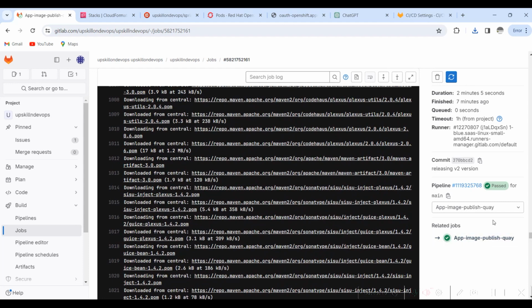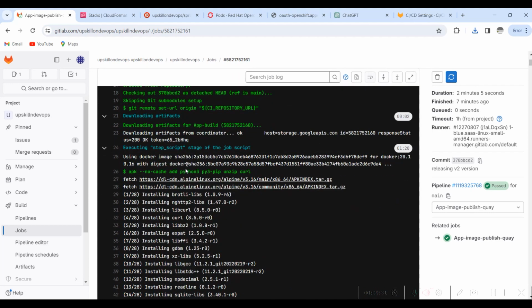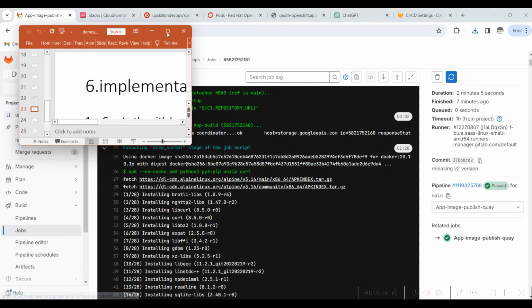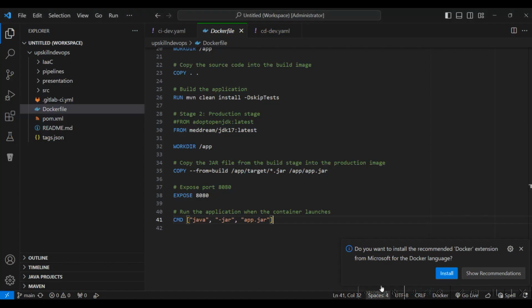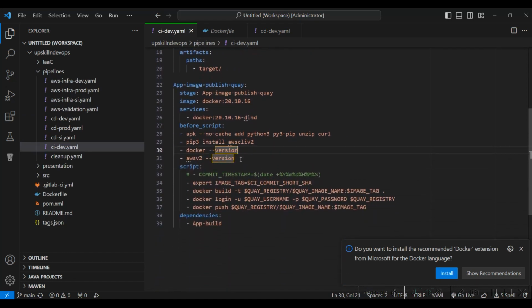Let's see here itself how you are building the Docker image and how you are publishing the Docker image. These are the pre-scripts I already told you about. There is a before_script that runs first. It is running this script first, and after that it will run these scripts, because these are dependency scripts for this script.